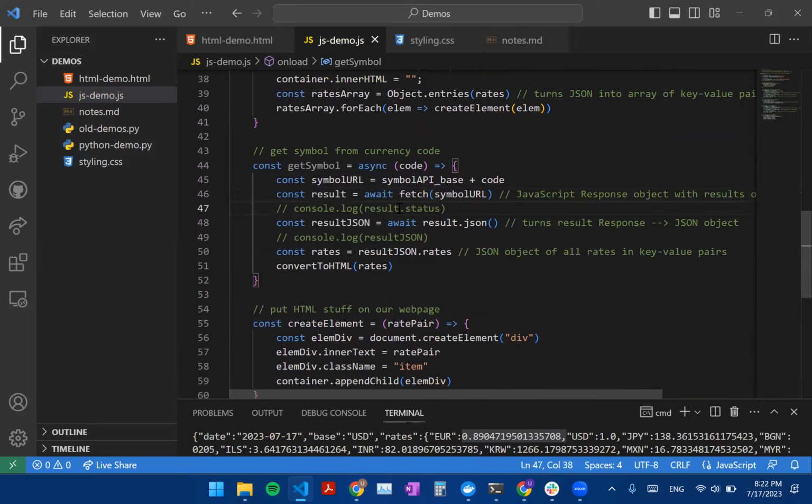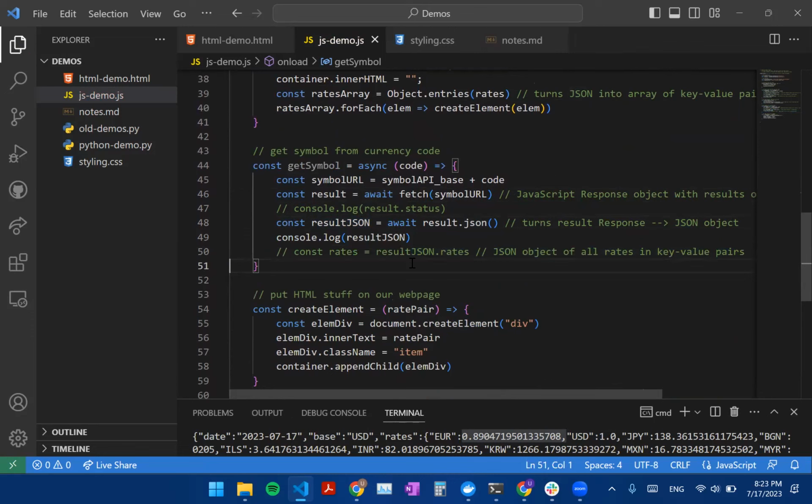We can get the status. We can get the original thing. We can then get our result JSON. Oh, and you know what? Let's do that. Let's get our result JSON. And for right now, we're not going to keep this in there. And let's say whenever I create an element, then I want to run this function. So let's do that right now.